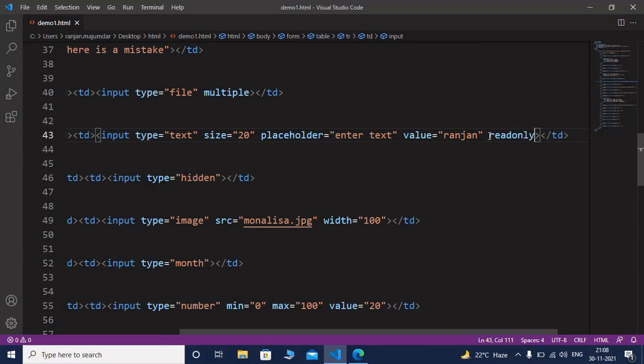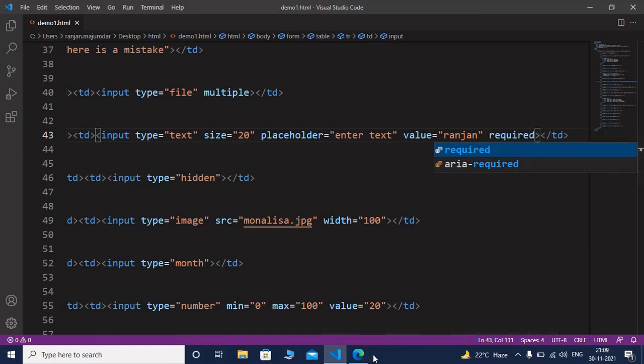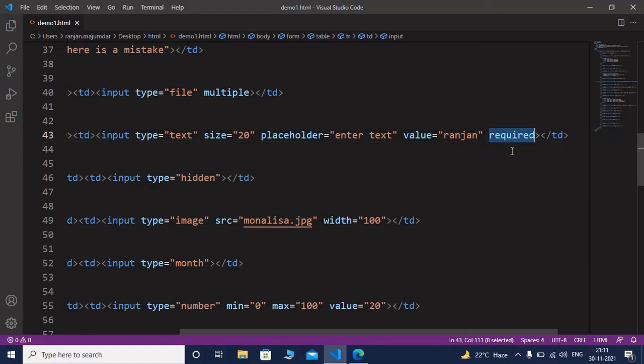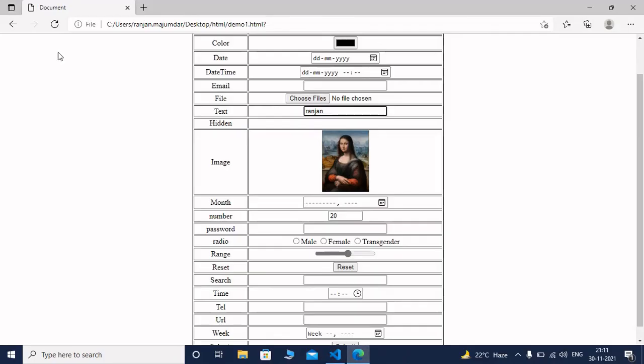The next property is required. I am saving it. If an HTML developer uses required property for an input type, default validation is activated. That means whenever a user presses the submit button, then it checks the input tag as per the HTML5 criteria. So here I have used required property. I am saving it and refresh it.